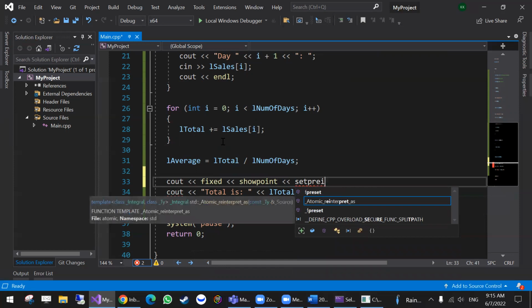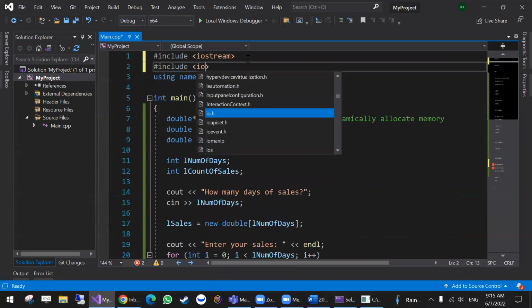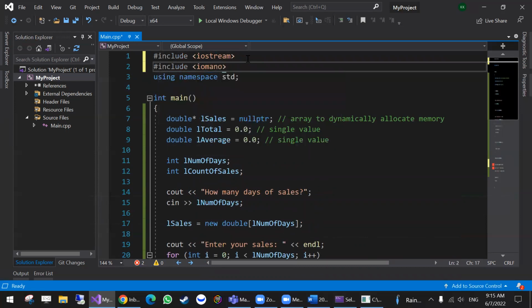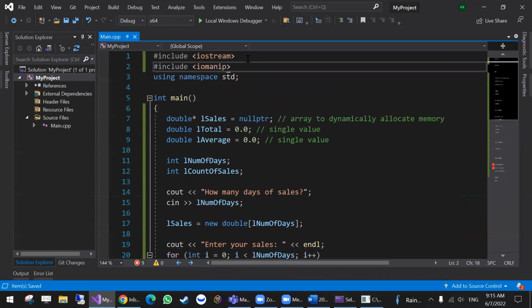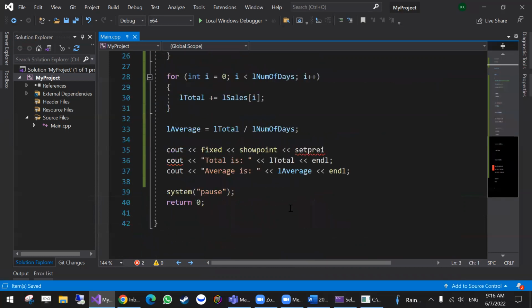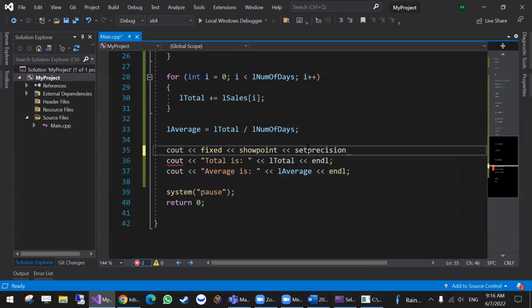So since it's not suggesting it for me, that means I need a library. Include iomanip. Yep. Now it should suggest it for me. So setprecision. Here it is. Setprecision. I need it to 3.